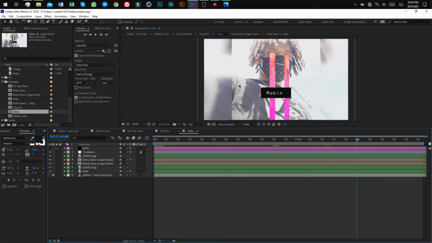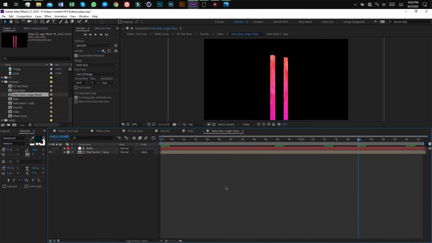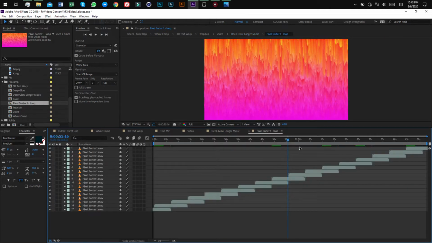I also had to loop the pixel sort. So with pixel sorter, I needed to be able to loop it for about a minute 53 or a minute 51, roughly in that area. So then I also had to make another basic comp just for that at a different point. So this is that here.